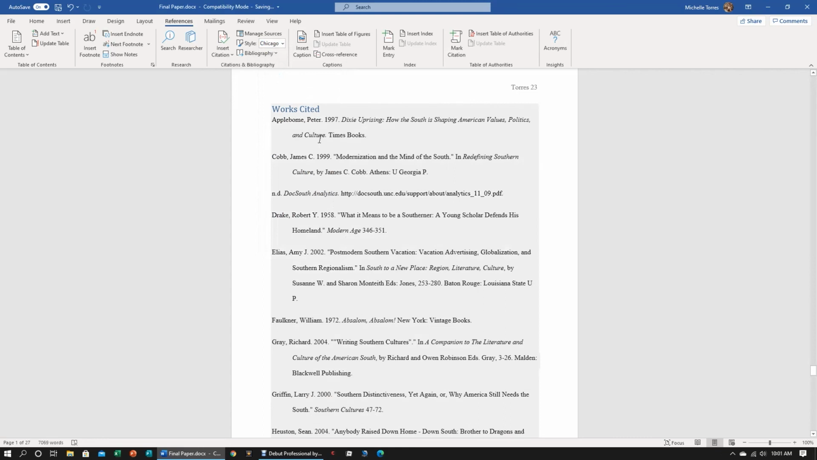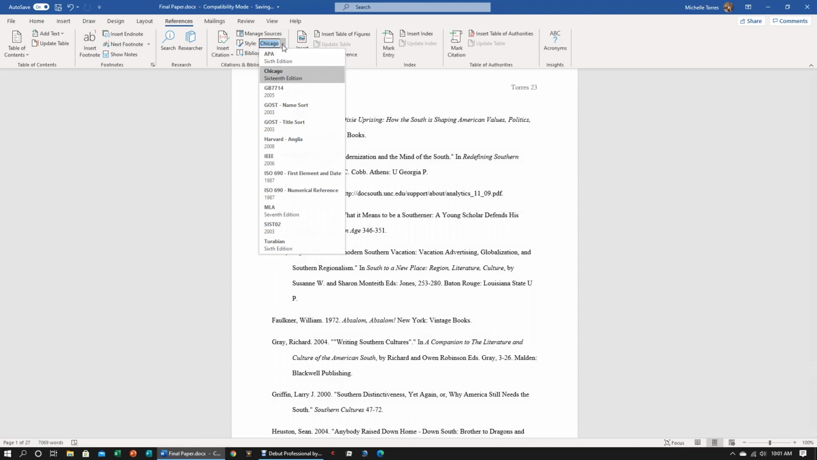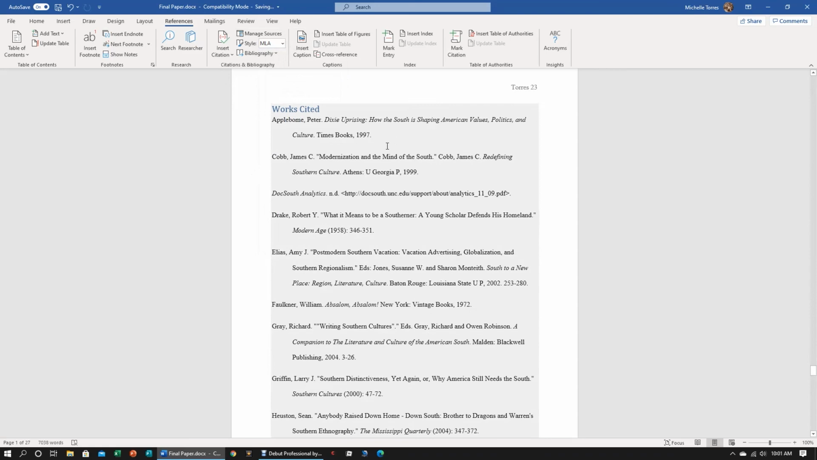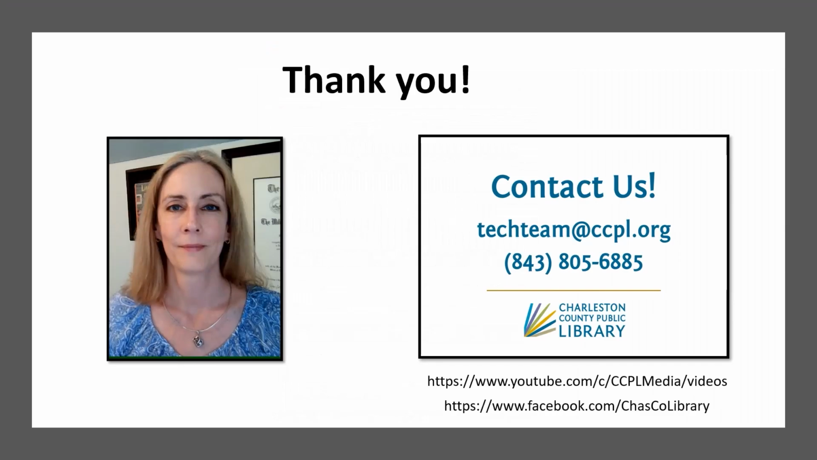So that's a great way if you have a paper that you've been working on for one source, and you decide that you need to submit it to another source in another format. This is one way that you can go and do that without having to go and retype your entire works cited or bibliography.